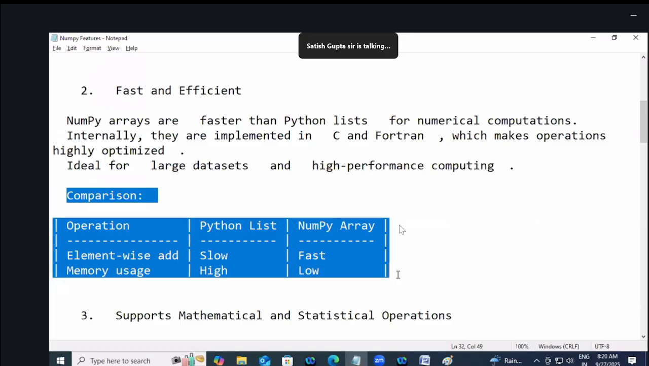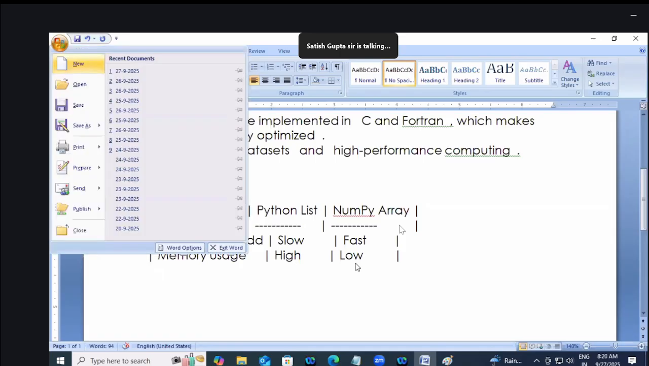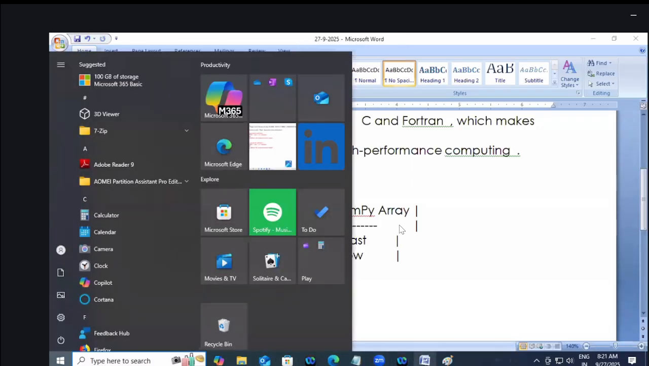Now see the comparison here. I've just written this comparison. So this is the operation here. If you see this comparison, for example, you want to perform certain operations on list data.